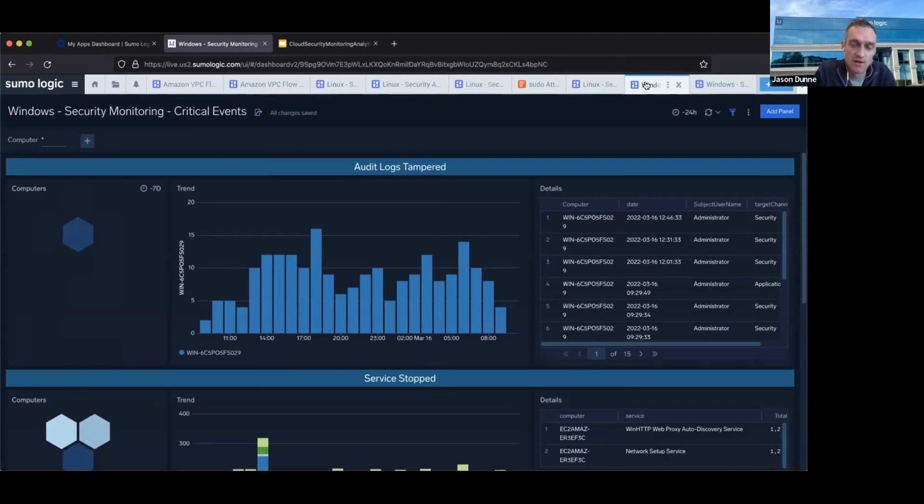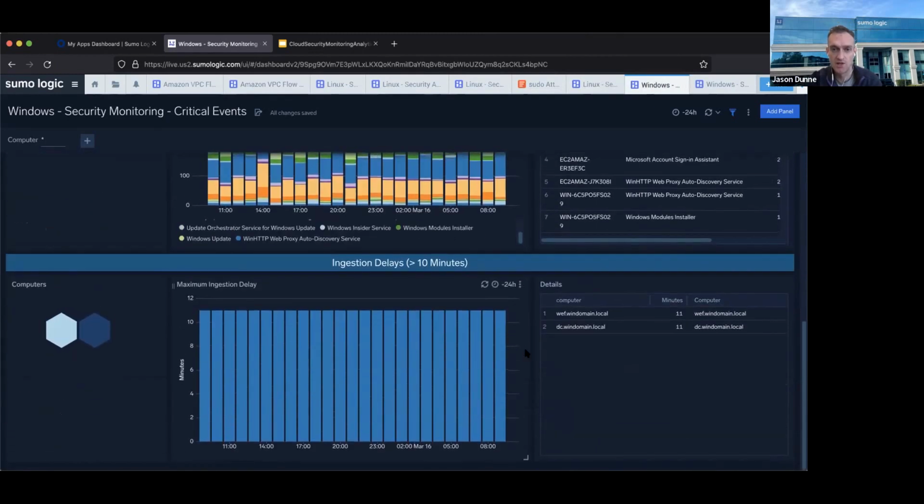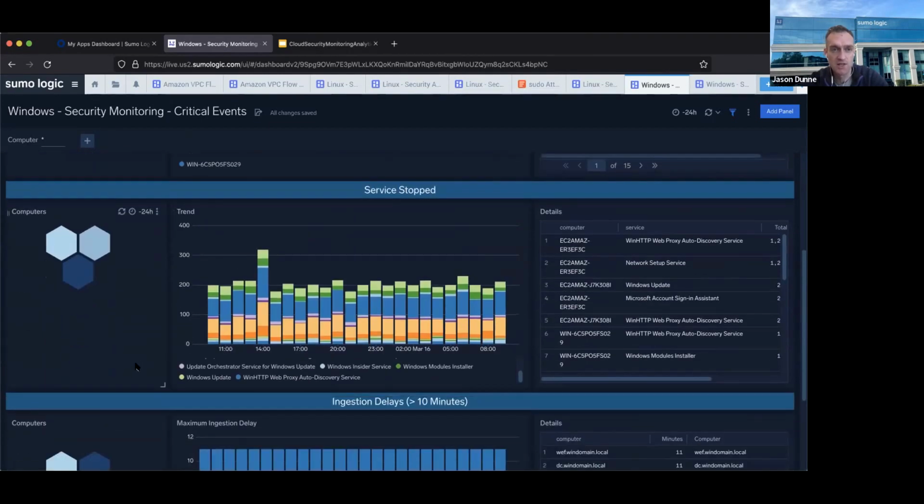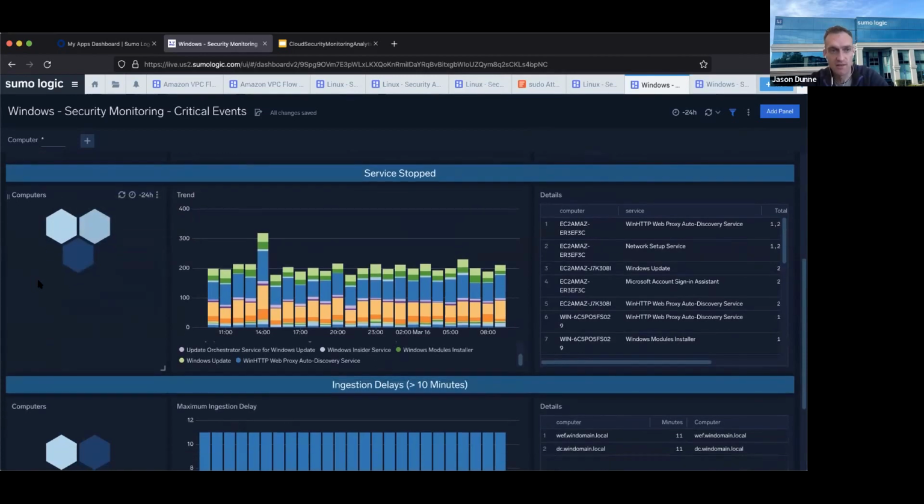So for security monitoring, we're specifically monitoring for critical events. In this case: audit logs tampered, services stopped, ingestion delays over 10 minutes. This is using this honeycomb visualization, where the darker color indicates a higher number of instances of this computer triggering that service to be stopped. We see that computer EC2, et cetera, in this case is responsible for most of the service stoppages.